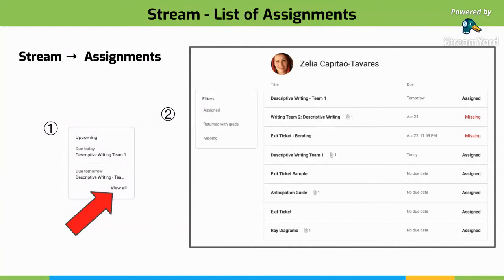And you see on the left-hand side underneath the word filters, you can click on some of those little menu options to see: are there things that I need to do, which are assigned, things that have been returned to me as the student, or things that might be missing and have not yet been handed in.